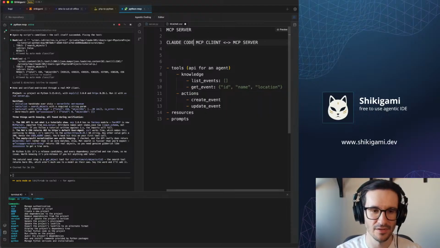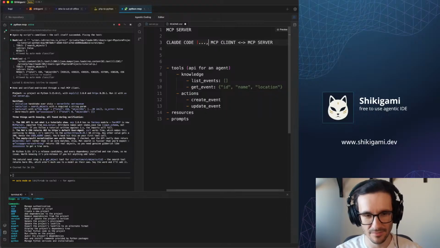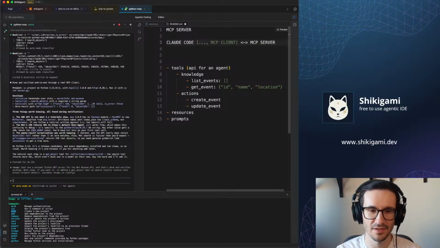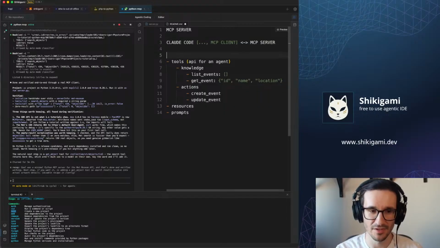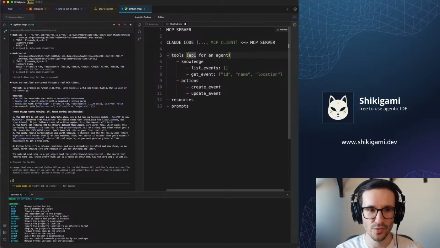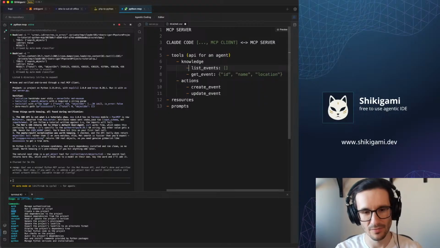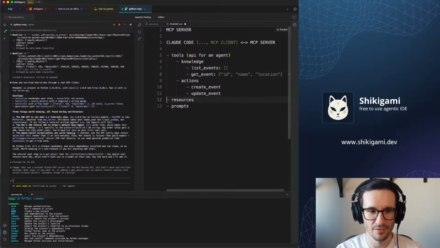So it could be like this. Our Claude, among any other functions or functionalities, has as well an MCP client embedded and uses it to communicate with the MCP server. Okay? So tools, you can think of it like an API for an agent that exposes knowledge, but as well allows us to modify state on the other side, like create or update. Okay, create, update, and then delete event.